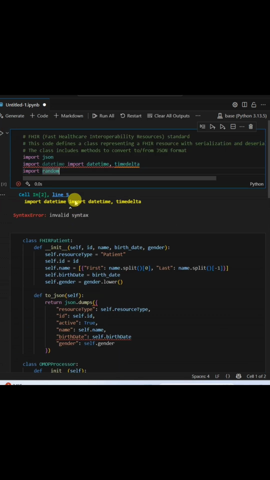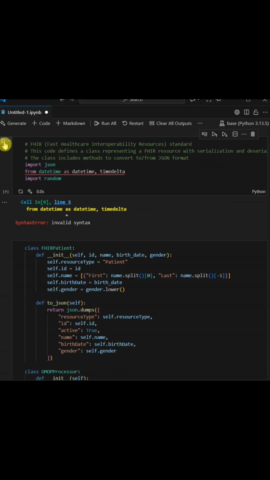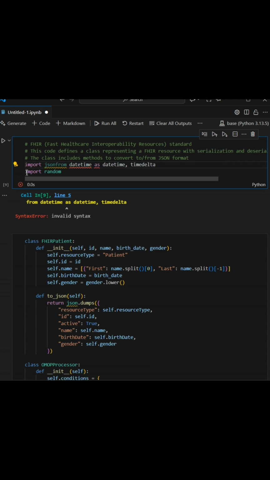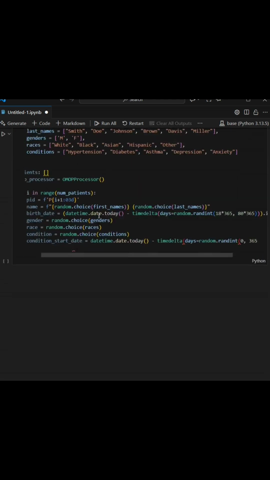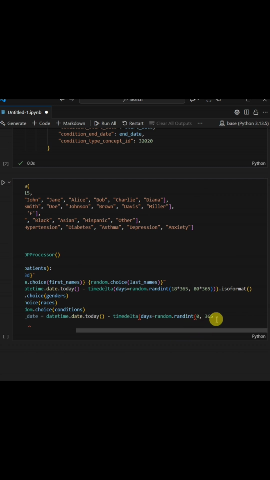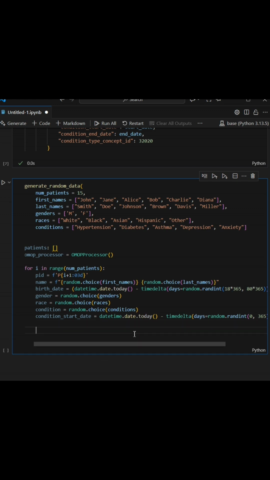Oops. So here I should write from datetime import datetime and timedelta. I have written it as here. So now I will create synthetic data, including each of the values here for each of the parameters, and then create a for loop for each of these parameters.